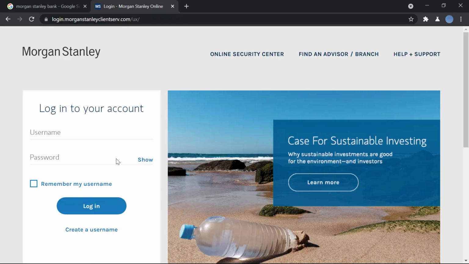Once that's done, here you will enter your username and you'll enter your password, and then you'll click on login and you'll be logged into your account. You might also be sent a one-time verification code to your phone number through SMS, for security purposes. So once you log in, you can start your online banking process.